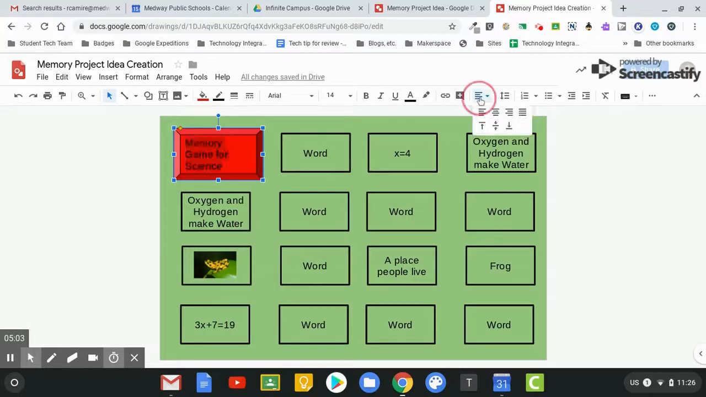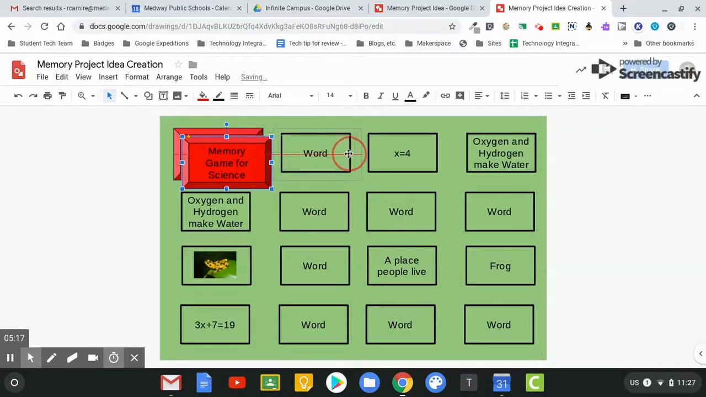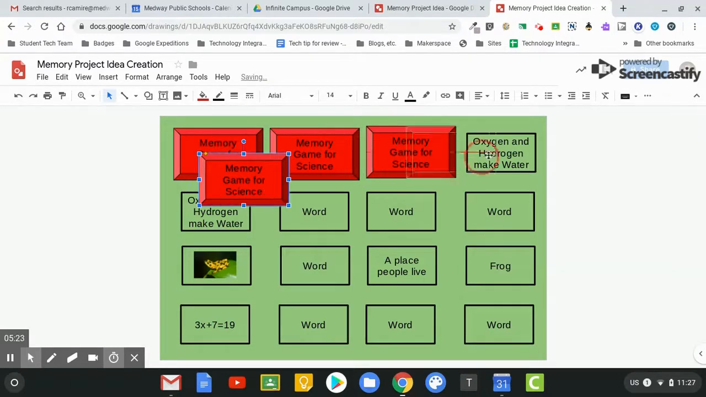We can again align it, make it look a little pretty. Once we've created one, we can Control C, Control V, right? That's going to duplicate it. Control V, duplicate it, Control V, and duplicate it.